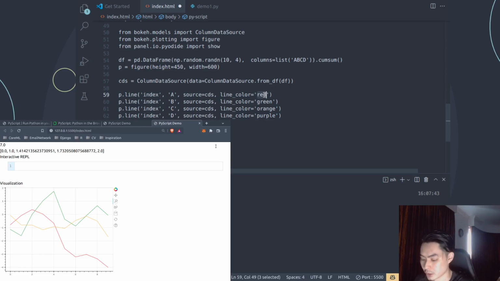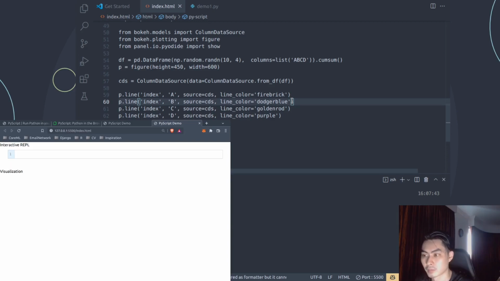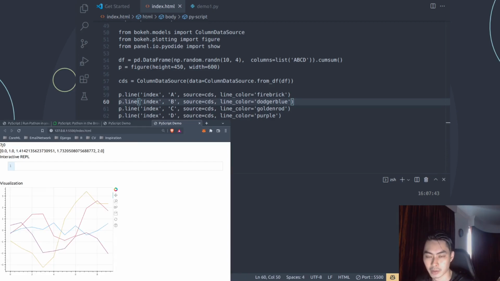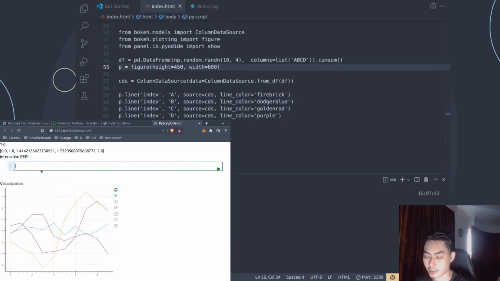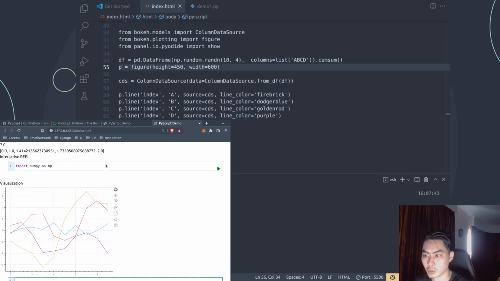Okay. In fact, we're gonna change all of this to be firebrick, goldenrod, dodger blue, I think, save. And you see that everything else still works. There's 7.0. There is still all of this coming up from our demo1.py, and then there's still that REPL where you can write your code, import numpy as np, and you can still do all of this stuff in there, and then visualization is still going to be there, right?